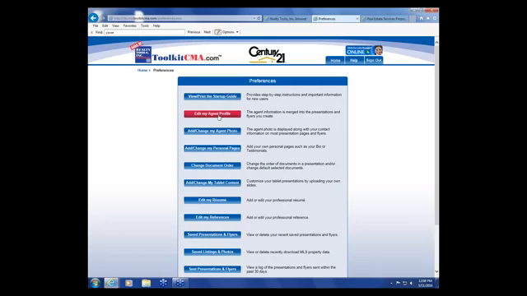You can edit your agent profile. The only thing you cannot change is the name field. If you need to make changes to that, you will need to contact our support department. You can add your agent photo. Once your photo is loaded in, it will be placed on designated presentation pages, as well as all the flyer templates.